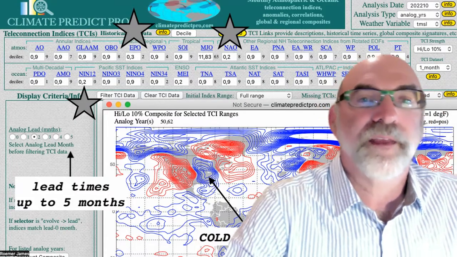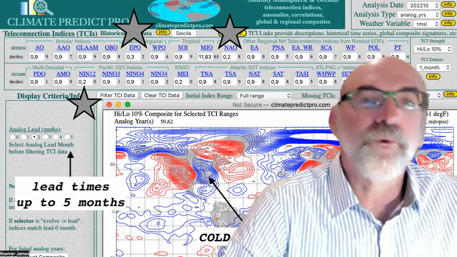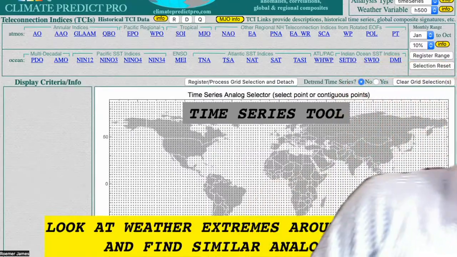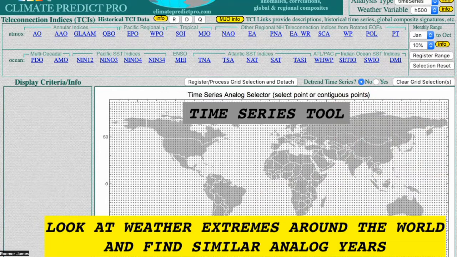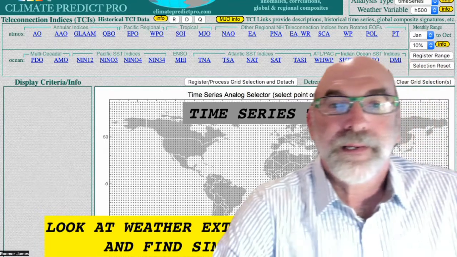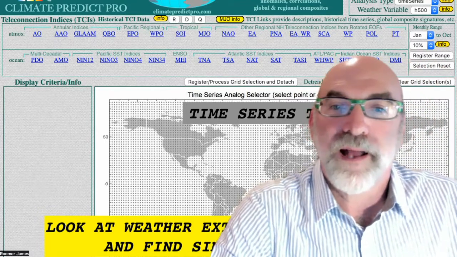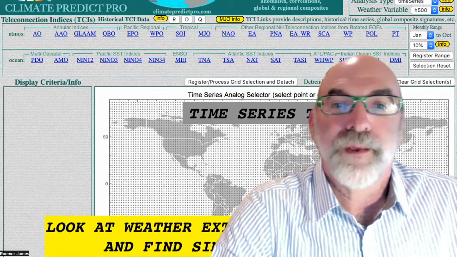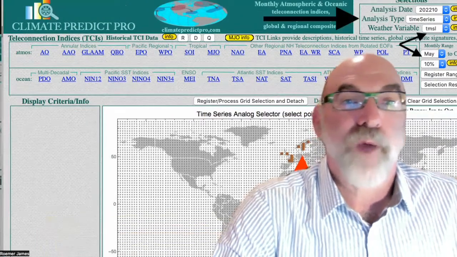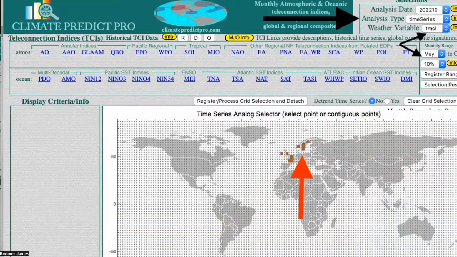It's called, again, the analog tool. Really a lot to look at here, so stay with me. We can look at extremes, for example. What were some of the most important extremes here in 2022? Well, as you know, we've had really one of the warmest summers on record for Europe, and we click on that.